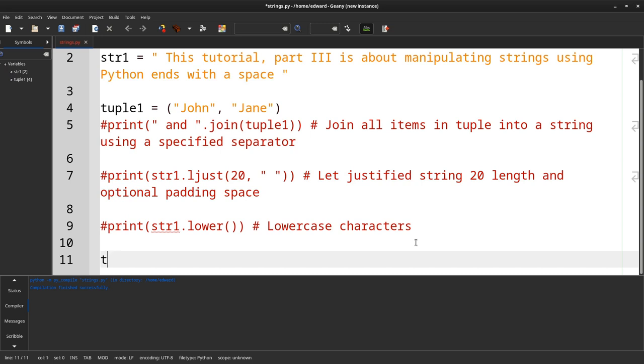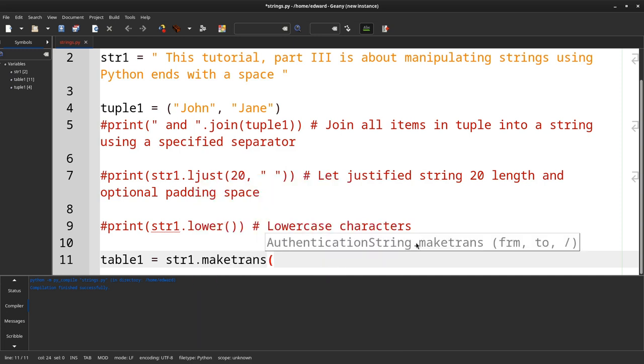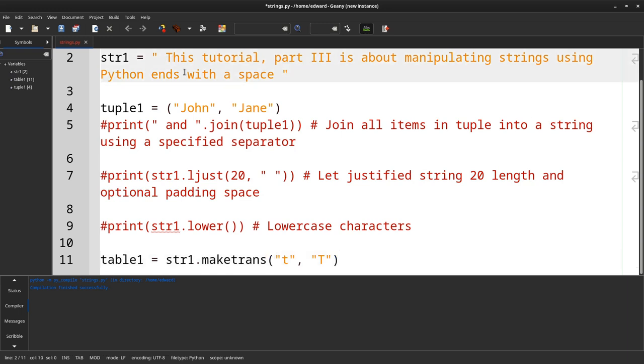Okay, here I'm going to make a table. What I'm generating is a mapping table, so I'm going to replace the lowercase t with an uppercase T. You notice this is actually lowercase here.